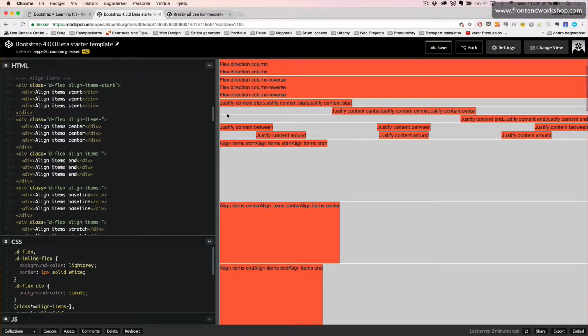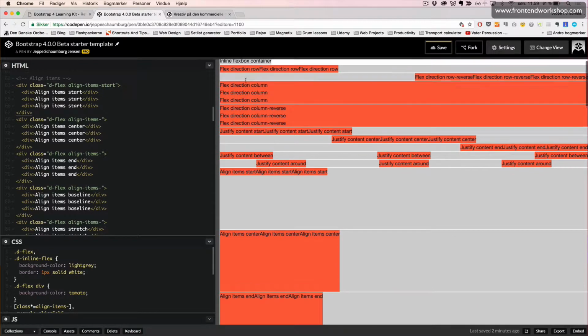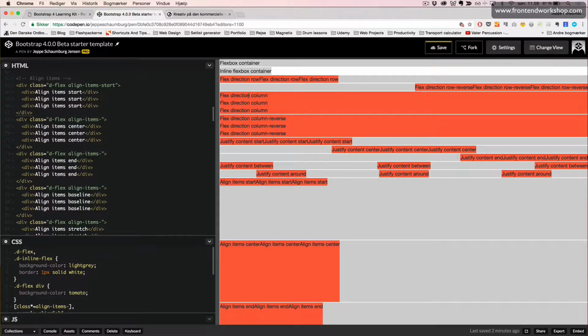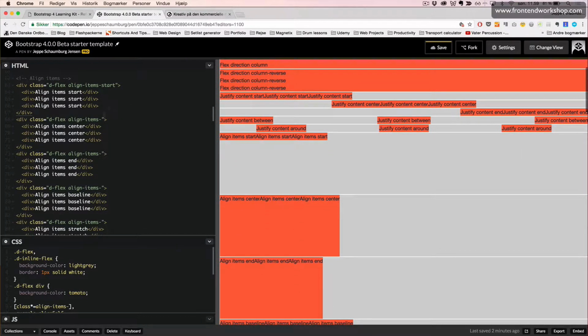Before we had justify content working on the horizontal direction, and now we have align items working on the vertical direction. If we had a flex direction of column instead of row, this would be the opposite. So it can be a little tricky to understand at first, but you just have to try it.